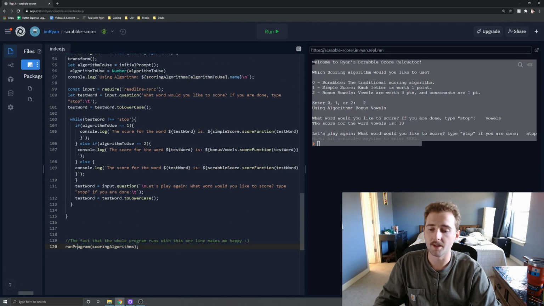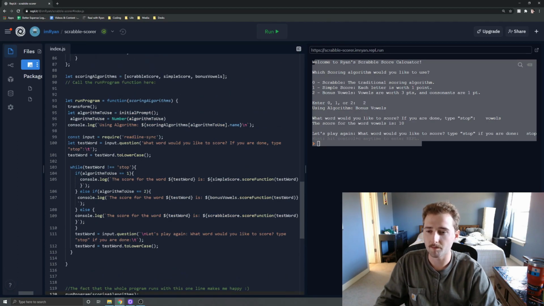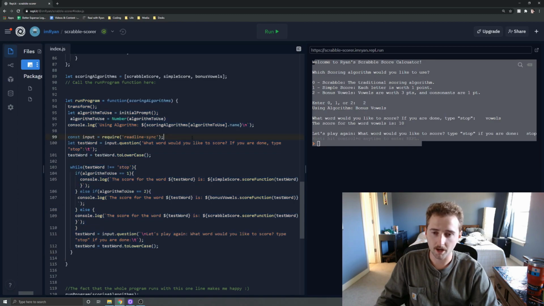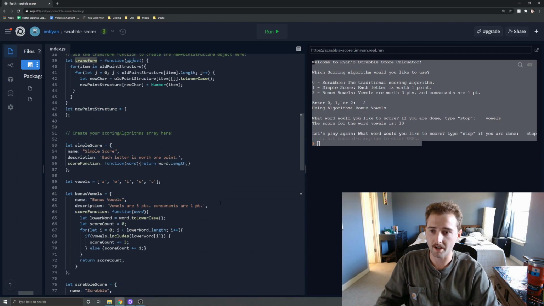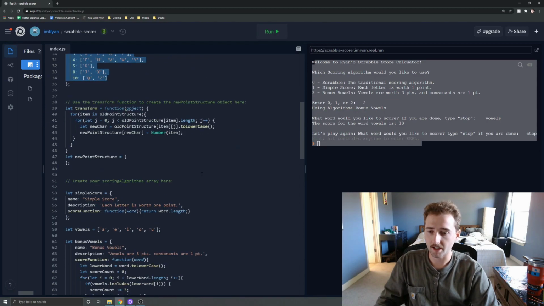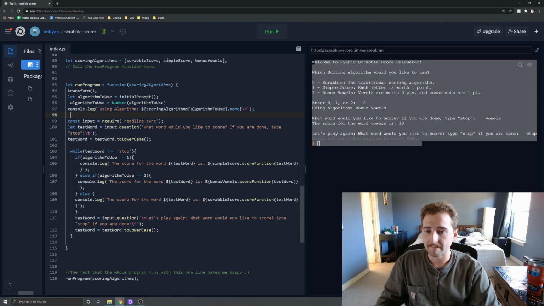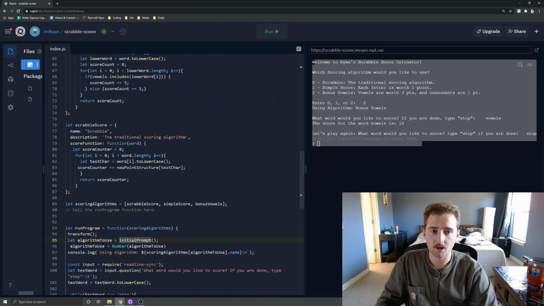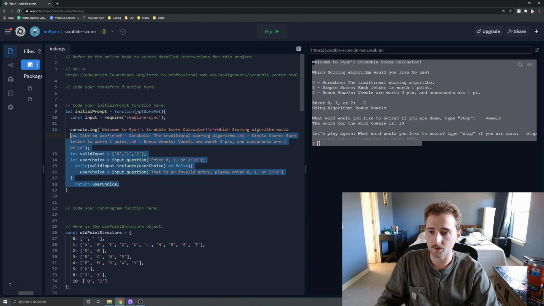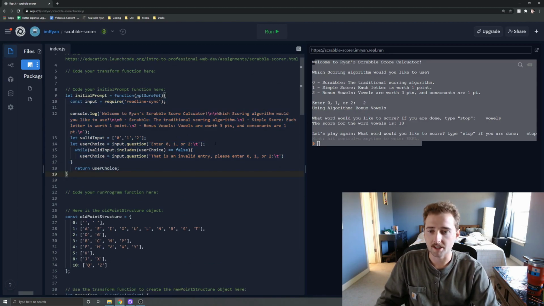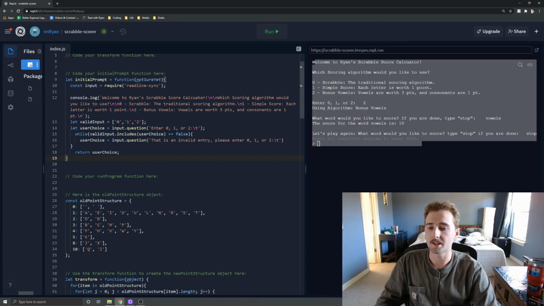I'll show you what this program looks like and some of the bits that it calls. It's a big function here, run program, and the first thing it does is transform, which I showed you up here. It turns this point structure into a flat point structure for the Scrabble scoring algorithm. Then it calls initial prompt, which is this upper part. It calls this, which gives you this text up here, and then gives you the enter 0, 1, or 2, and then checks that.